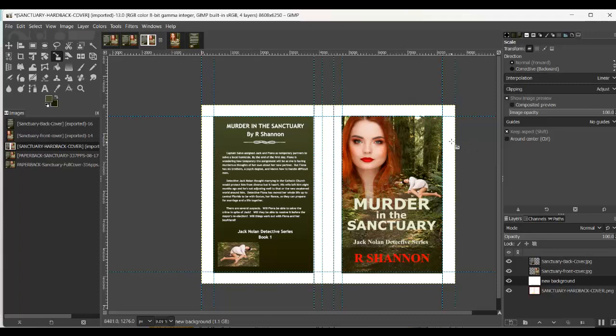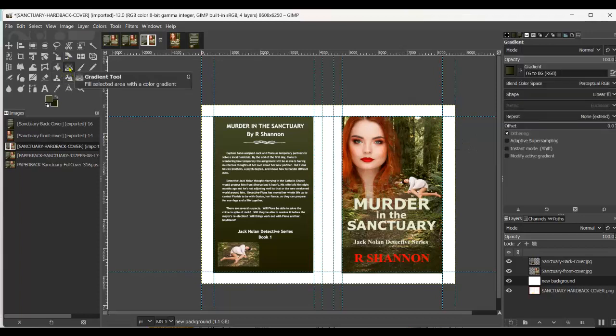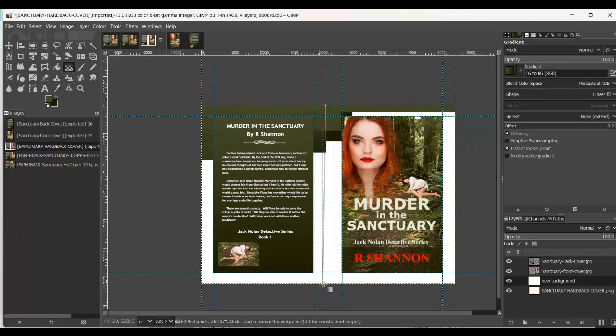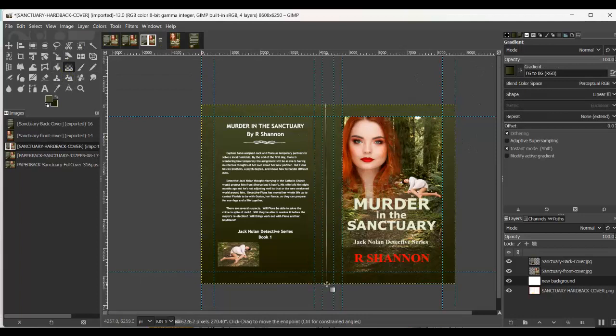Okay. And then I'm going to click on the gradient. And let's see if I have the right direction. Yes. Okay. So there you go. And then this way, everything is now in the right place. So the only thing I need to do is create a new spine.